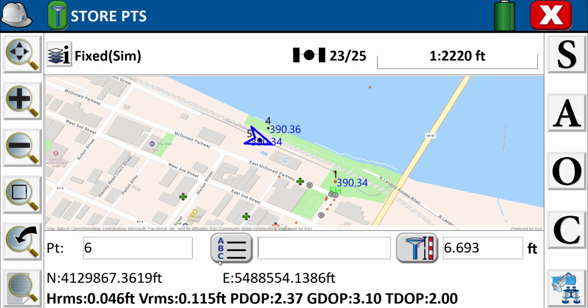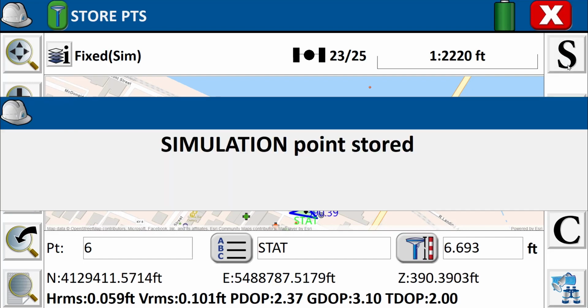So let's suppose we add a little statue inside this park that's right by the Carlson office. So we have some beautiful new limestone statues here in the park. I'm just going to go over here, slow my simulator down, and we're going to type in STAT for statue. That's the feature code we assigned to it. And we're going to press store.